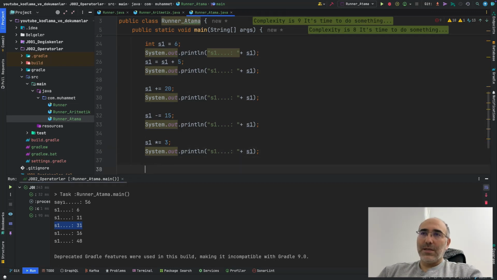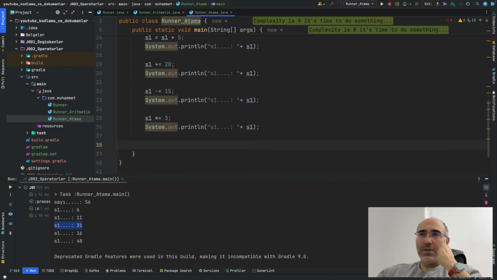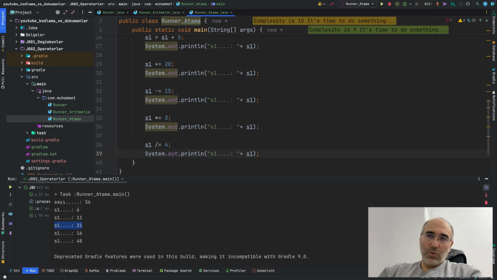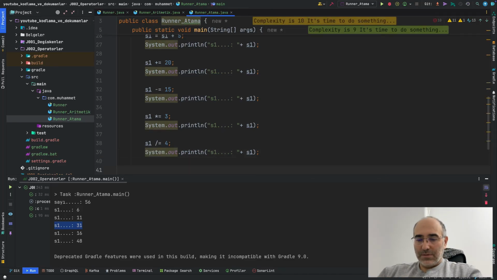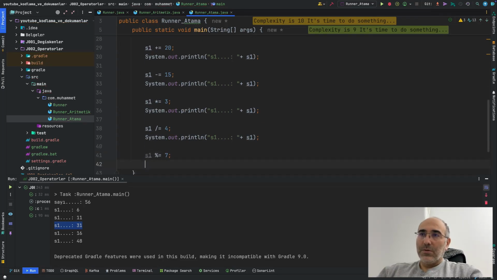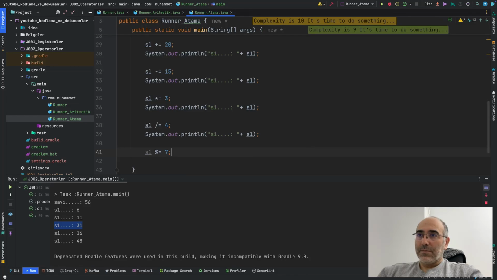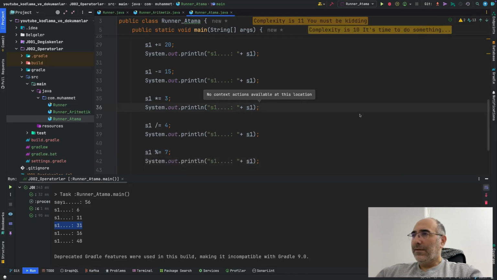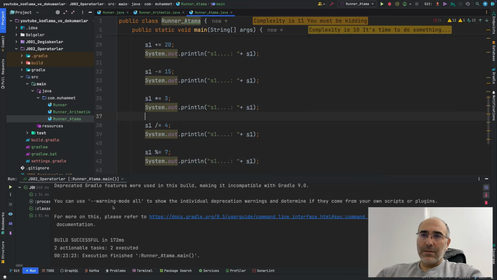So as you can see, it works with the same logic. S1 divided equals. What number should we use? For example, let's say 4. Guys, what will it be when we say 4? It will be 12. What's left? S1 modulo equals. What was it? It was 12. Let's make this 7 and print it on the screen.